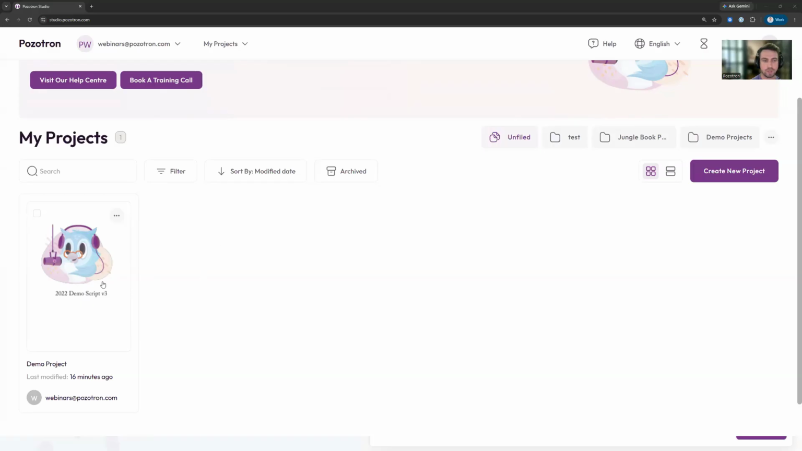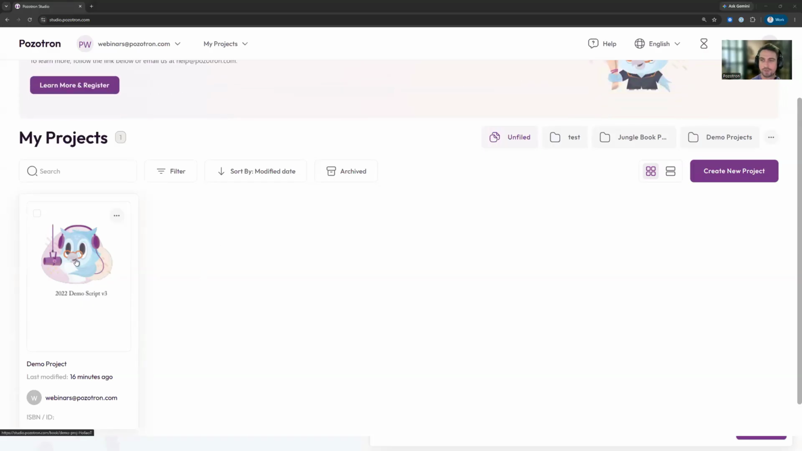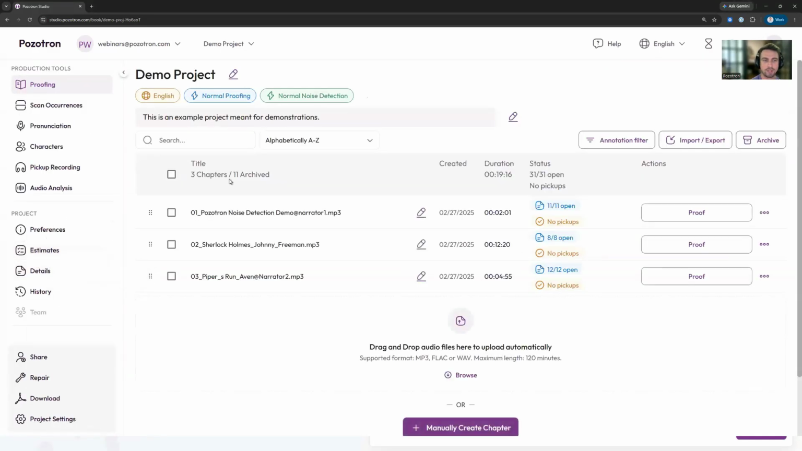Great. So moving on to actually use our tools, you'll click on a project, and that will bring you to the project page. You'll automatically be brought to the proofing tool first, but all of our production tools are listed on the left-hand side here. And the prep tools include the pronunciation, the characters tab, and the scan occurrences tool. These are additional tools. And I'll start off with the pronunciation guide.